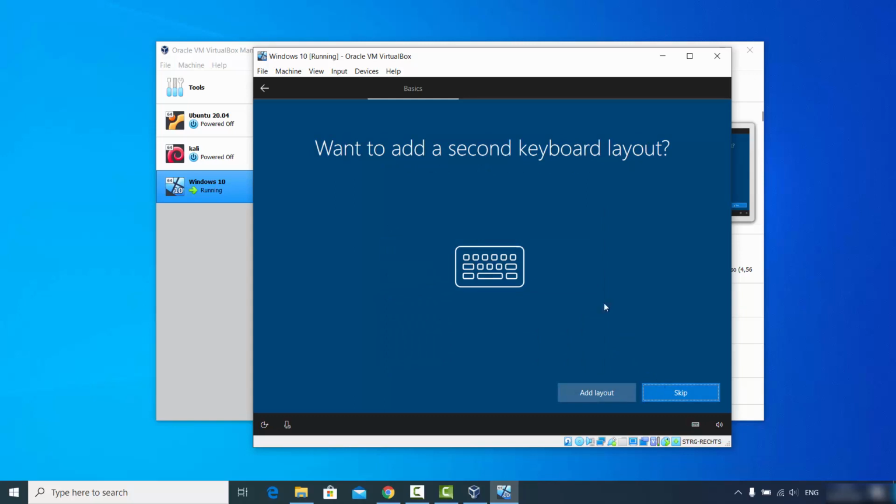And now it says want to add second keyboard layout. If you want to add second keyboard layout, you can click on add, or otherwise you only want to have one keyboard layout, then click on skip.